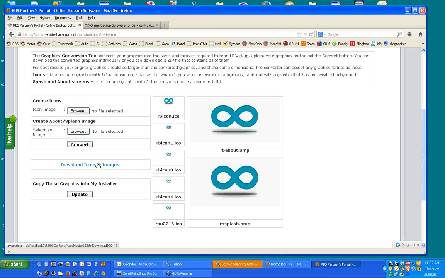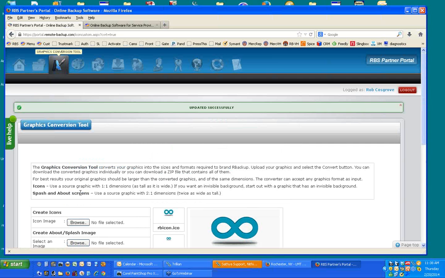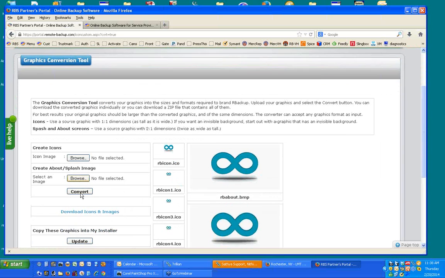for the RBS Manager, which also has a branding and customization tool, although it doesn't have as many features as the one on the portal. Or I can copy these graphics into my installer here on the portal, and that's what I'm going to do. I'm going to click the Update button.